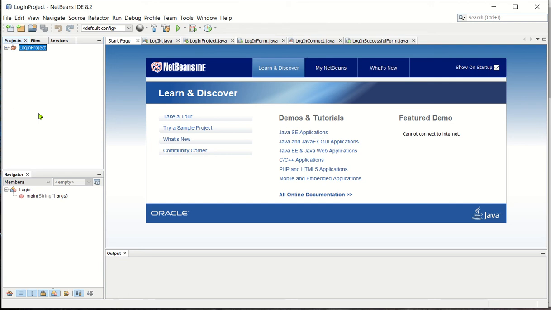Before we start, may I remind you that the steps depend on the version of the IDE and the DBMS you are using. So in this lecture, we will use NetBeans 8.2 and Java DB, an embedded database in NetBeans.